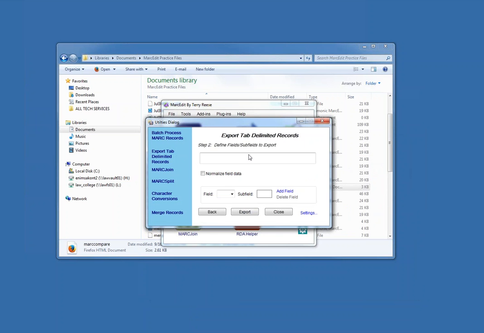Then you get to tell it which fields to export. You can select from fields down here, or you can also type in the field that you want. If you want a particular subfield only, you can do that as well, and then add the field. These were government documents, so I would want the call number, and go ahead and add it, and 856 for the URL. When you've added everything you want up here, you can go ahead and click Export.